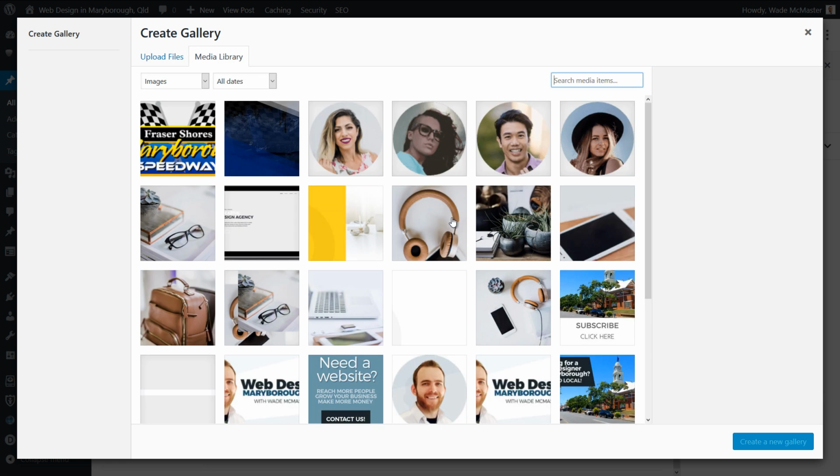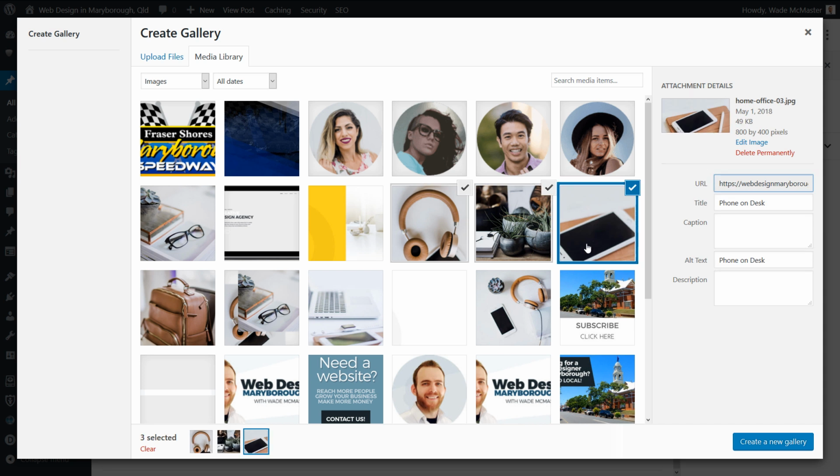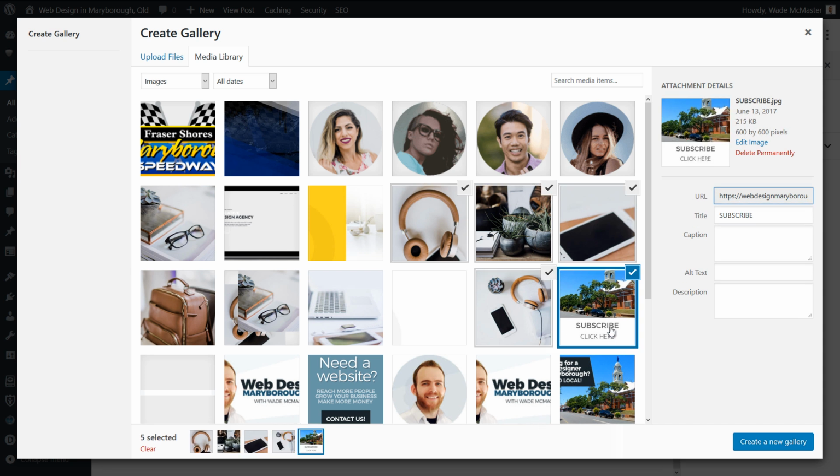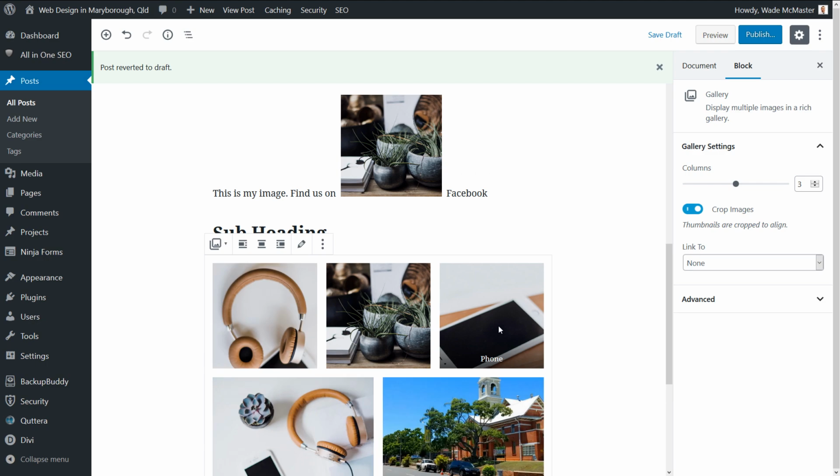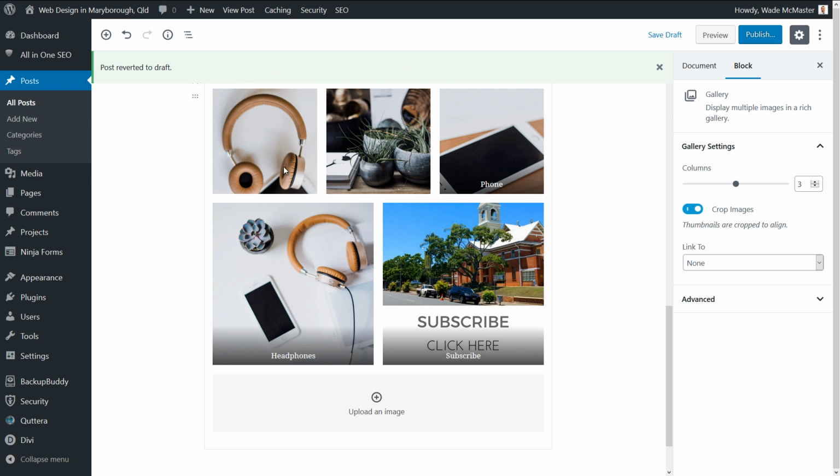But for now, I'm going to click a few images, create a new gallery, and this is my gallery. I can give them captions such as subscribe, headphones, phone, and I'll show you these blank so you can see how they look. So I'll insert the gallery. You see we've got this gallery of images.